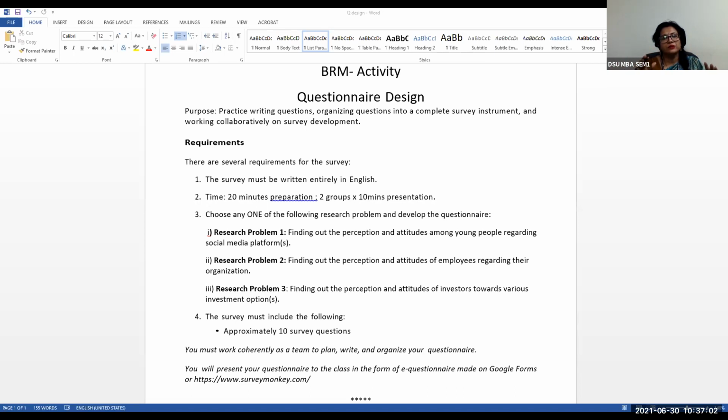For example, whether you're doing research problem 1 or research problem 2 or research problem 3, you could send any of these links to me, right? I could answer the research problem 1 questionnaire on social media platforms. I could answer the second questionnaire also, employees' perception towards the organization. I could also answer the third research problem questionnaire, as an investor, my attitude and perception towards different investment products and options, right?